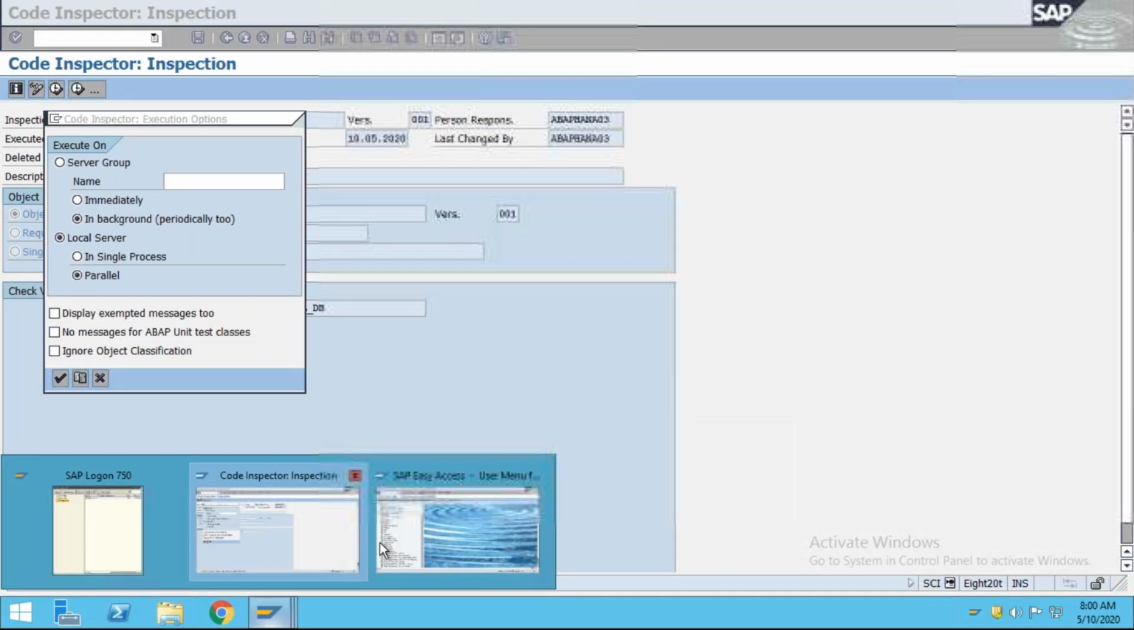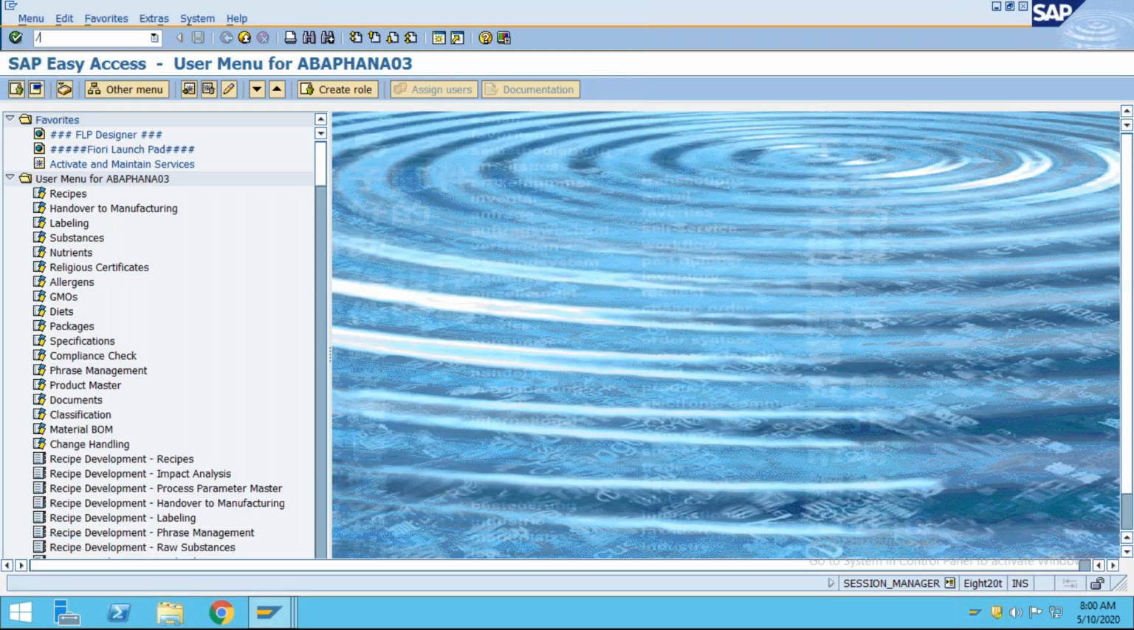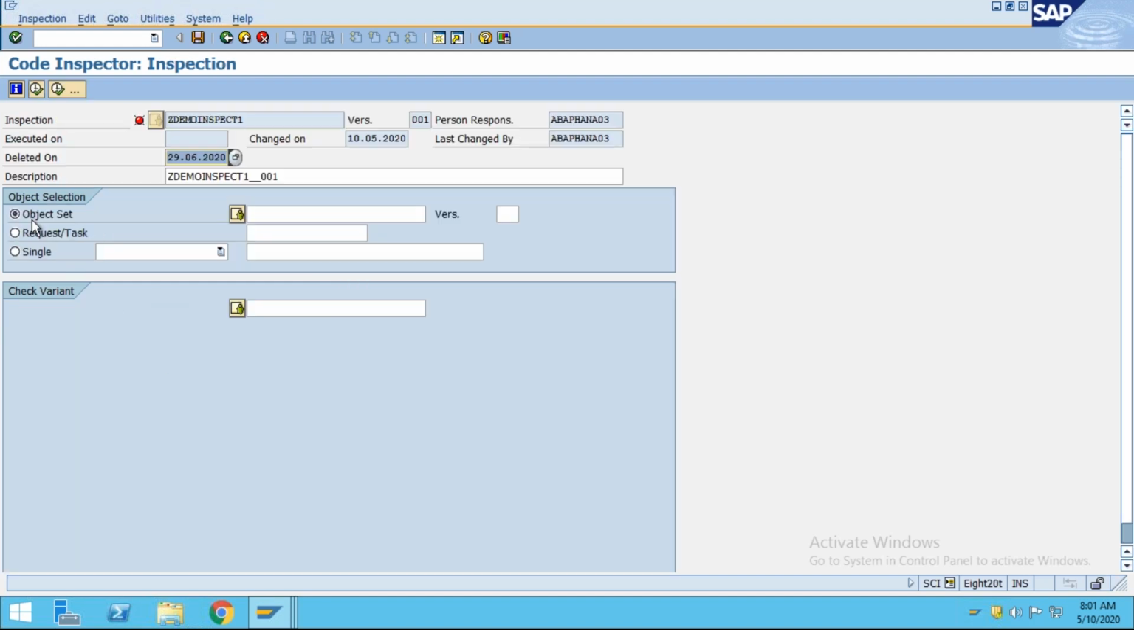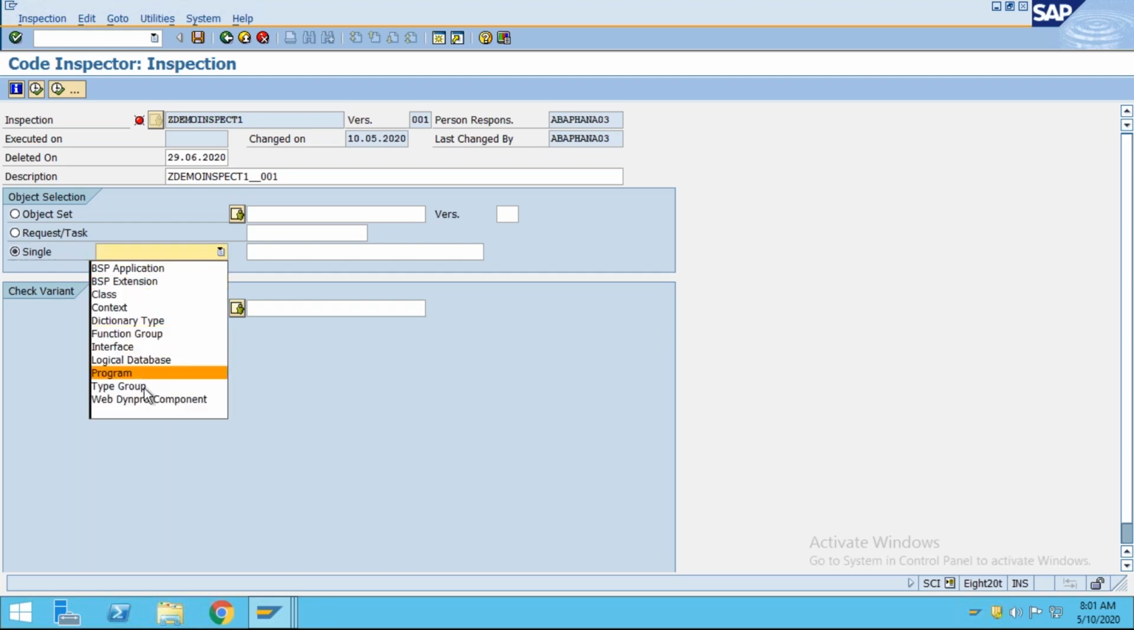Let me open another session, and I will come to the ATC or SCI directly. I have demonstrated how you can use this in your actual project. Now I am creating another inspection variant, J demo inspect one. Click on this create button, and this time I'm not going to use the object set. I'm just going to use the single program which I have created over here.